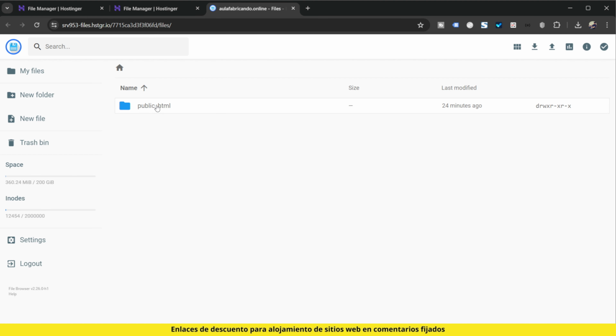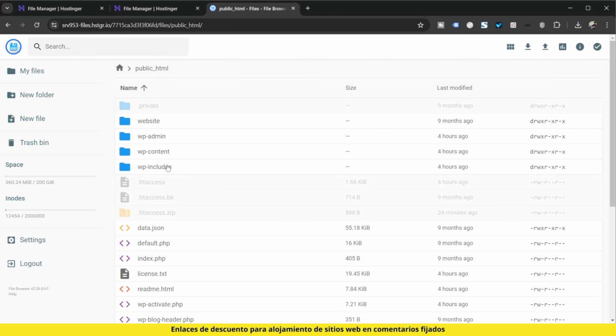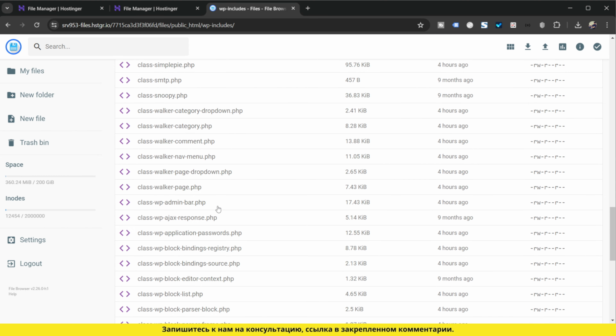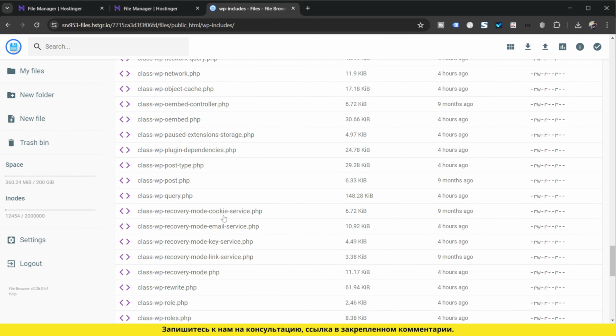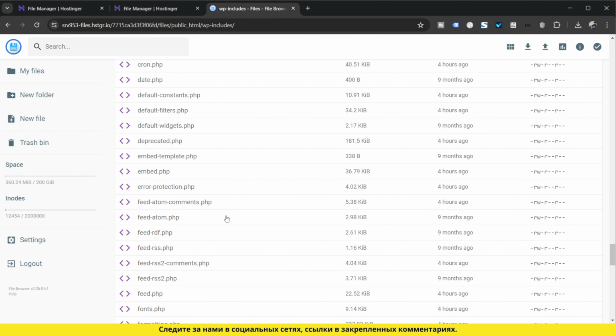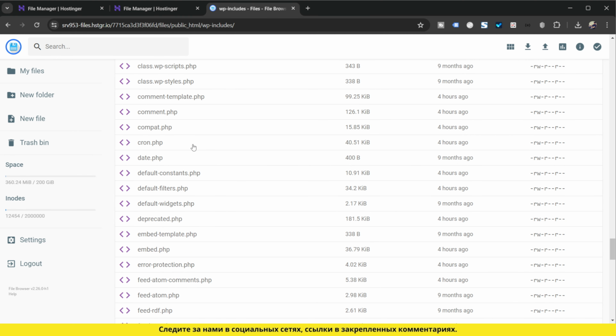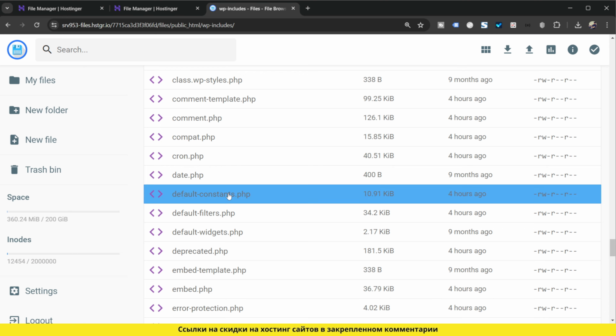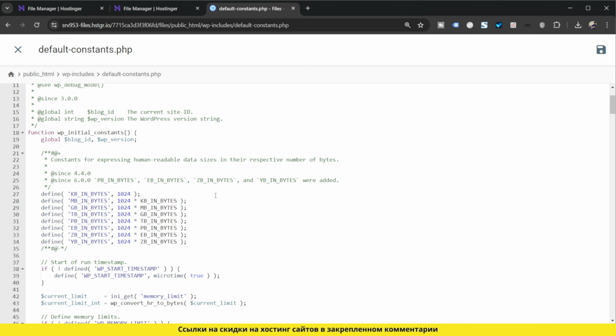Access the File Manager. Go to Public HTML, WP includes. Look for the file called Default Constants. Let's look for the file. We find it here. Here is the default constants.php file. Let's double click on the file.